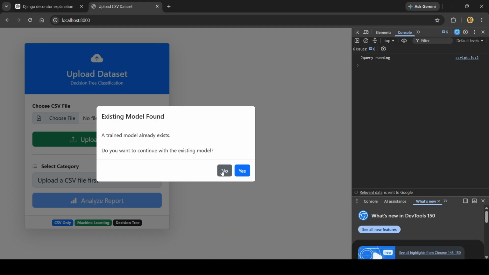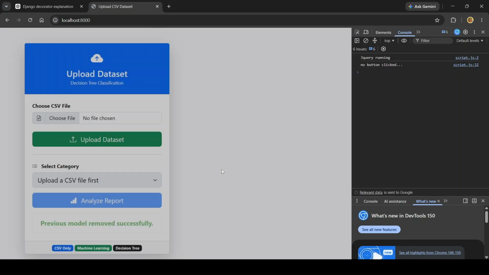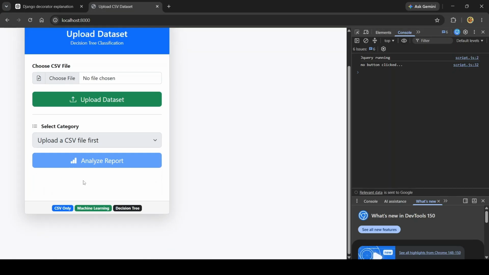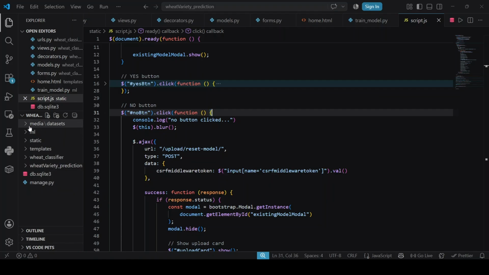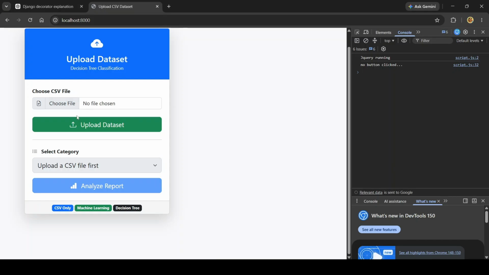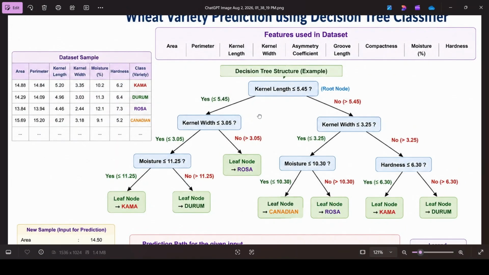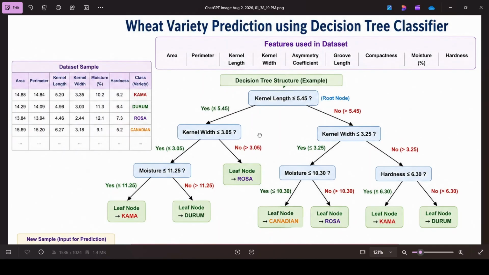Now if I click no, you will see the model will also get deleted, and the file that is stored inside the media will also get deleted. If I upload the dataset, you will see the message that the previous model was removed successfully. Now inside media no file is there, and there will be no model. Again I have to go for a new file upload, select the category, and then go for prediction. So I have explained how the decision tree works and my whole project.